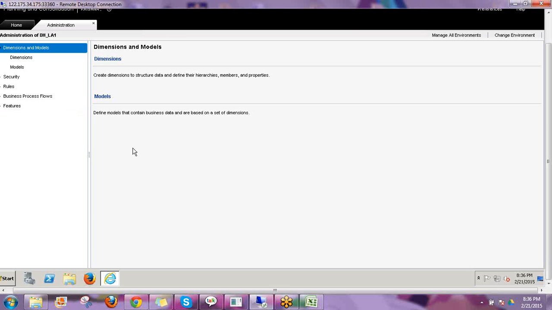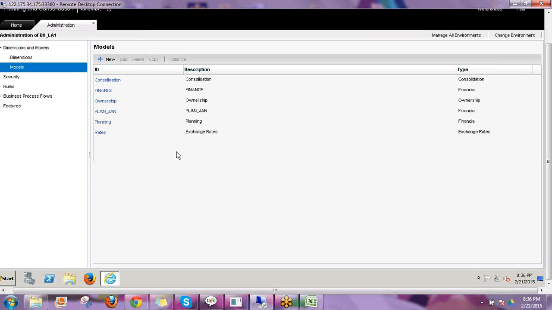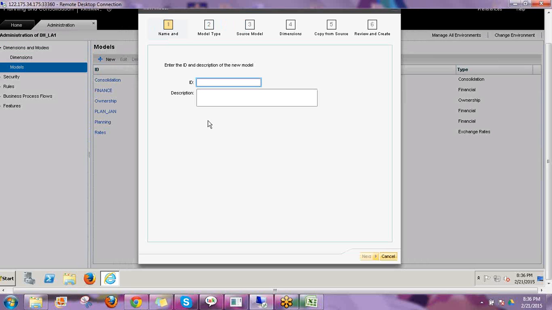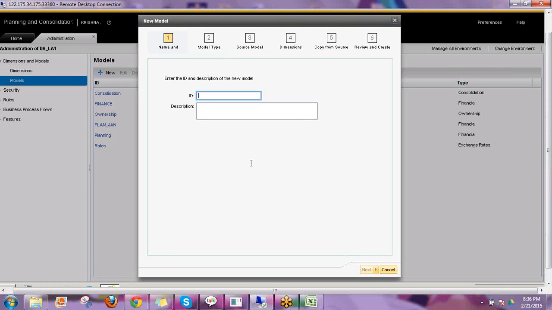With respect to consolidation, as we discussed, there is a separate model for consolidation. When we were creating a new model in planning, we discussed what the mandatory dimensions for a planning application are. Now we will discuss what is mandatory for a consolidation application. So I'll put cons underscore fab. Press next.